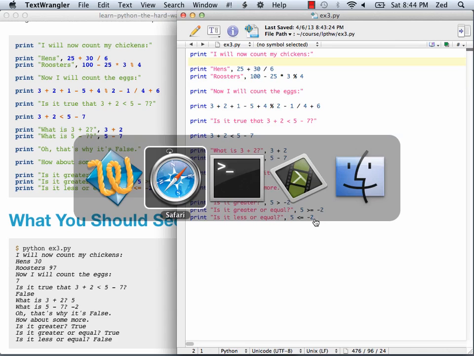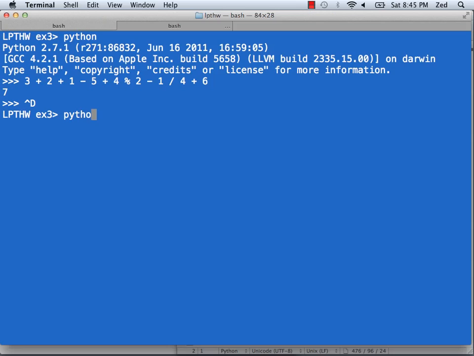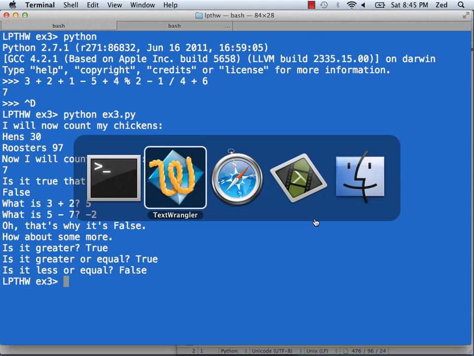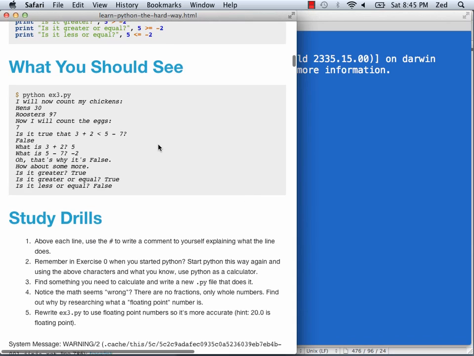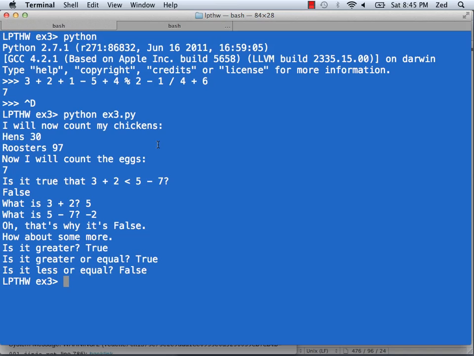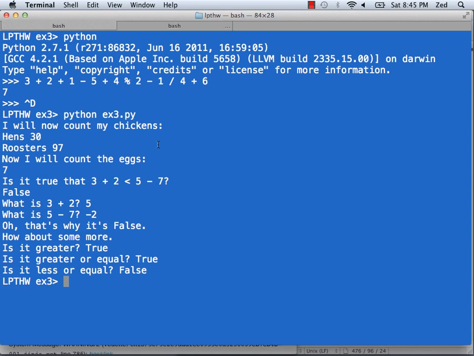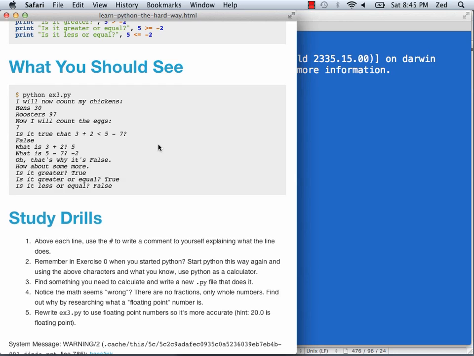All right, let's see if I got it right. So now we take python, and we do ex3.py. Okay, so it ran. We can now go check and see what we should see. Hens is 30. Roosters 97. 7 for eggs. False. 5. 2, false. And there we go. We typed that one in correctly. Oh, into the computer correctly, not incorrectly.